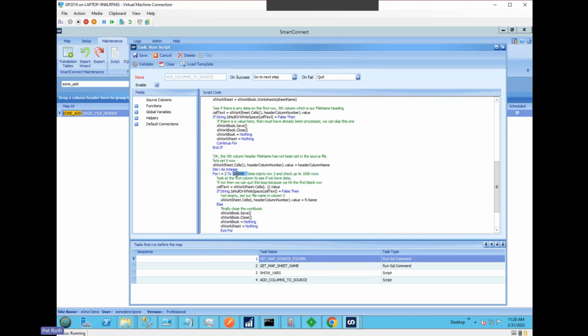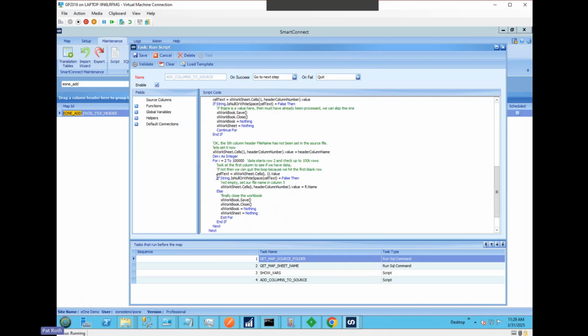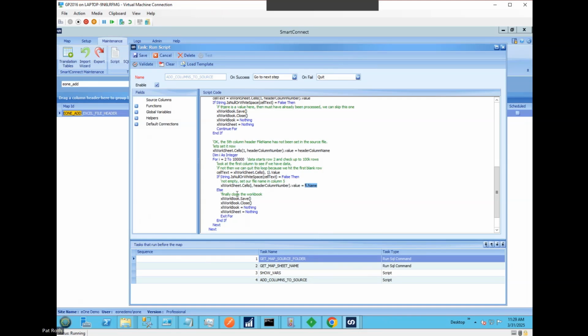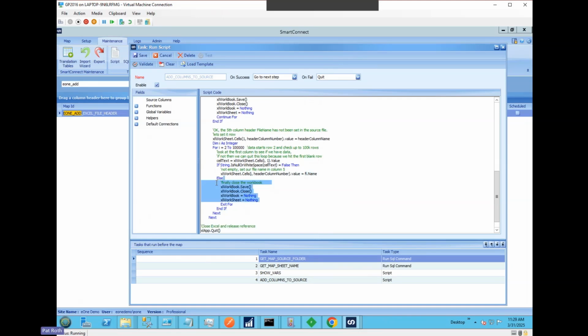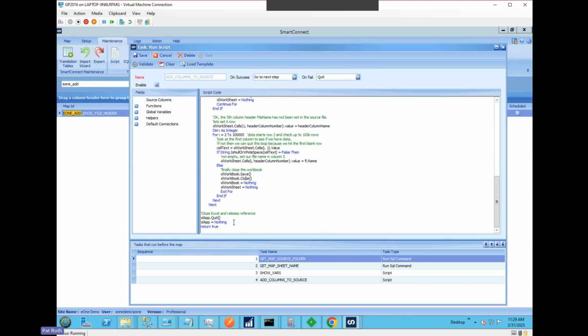And so this is just hard coded to look at 100,000 rows. Probably could do something. I'm pretty sure that there is a worksheet dot number of rows. This just hard codes 100,000. And if you're going to have more than that, obviously change it. But it's going to spin through and it's going to add that value that we've just pulled, and it would add it to all the data. So as it loops through all of the rows, it's going to add that file name that we pulled up here. And finally, when we're done, it's going to save the workbook, close it, and release our objects.